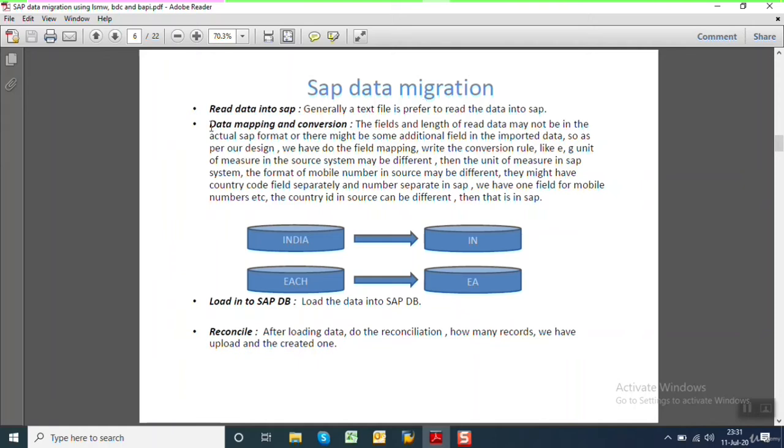Now, what is data mapping and conversion? From source system to target system, the field name may not be the same. Take an example, in the source system, the country is written as India, but in SAP, it is maintained in the form of an ID, that is IN. So here we have to take care of field mapping, that is country of source to country in SAP, and the conversion rule. Here, if it is India, convert to IN. So either in the text file only we have to do.